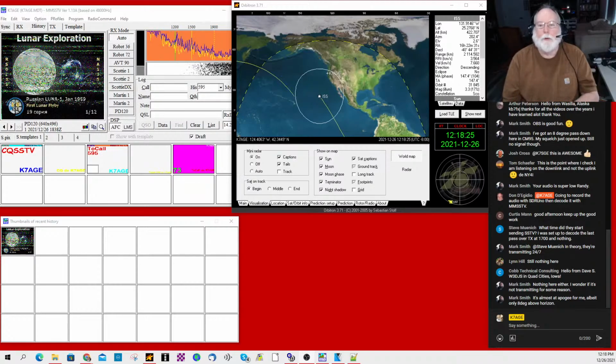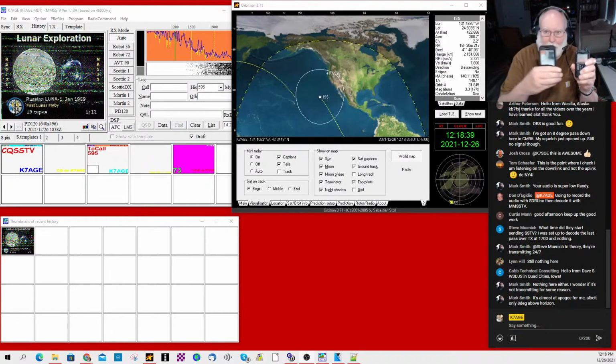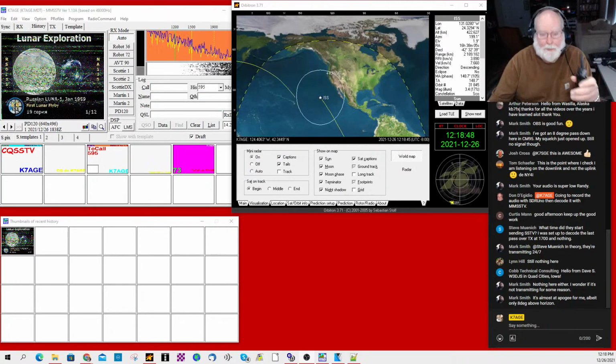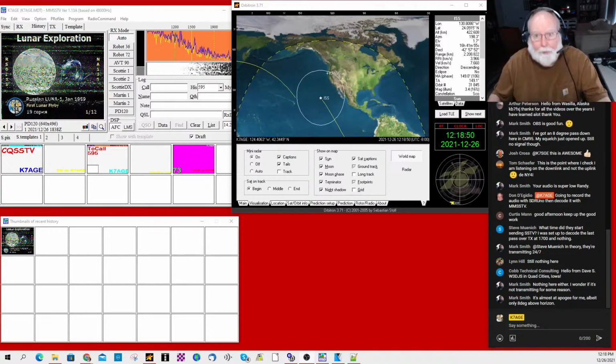Don says he's going to record the audio in his SDR Uno and then play it back into ISS SSTV. So that's a good strategy if you're just starting out. Because if you're outside with your HT trying to do it, and you've got your phone trying to decode, if you don't get the decoding working right, you've kind of blown the pass. But if you record the audio, you can always play it back later into the decoding software and do it a couple times.